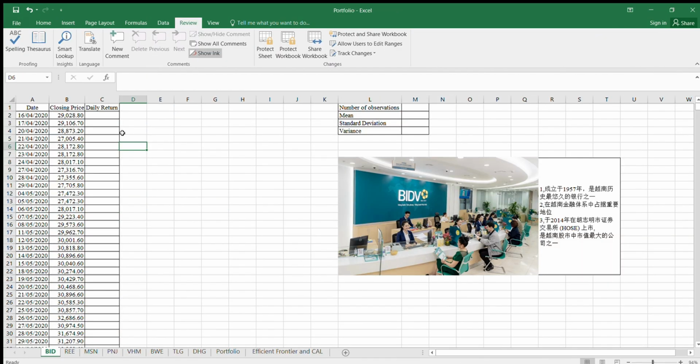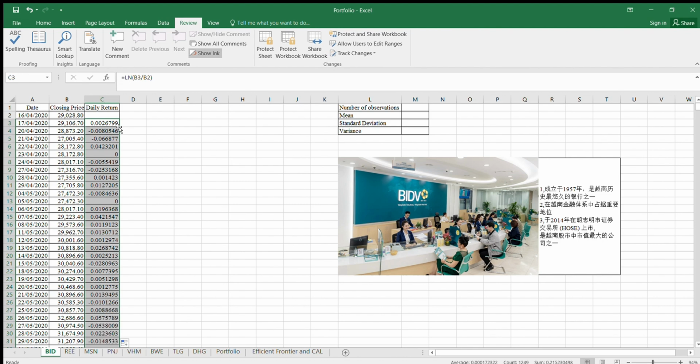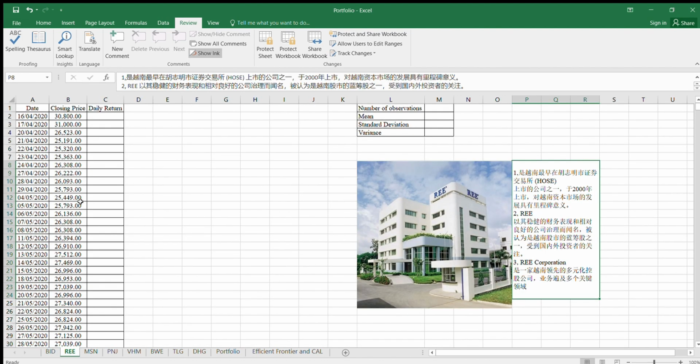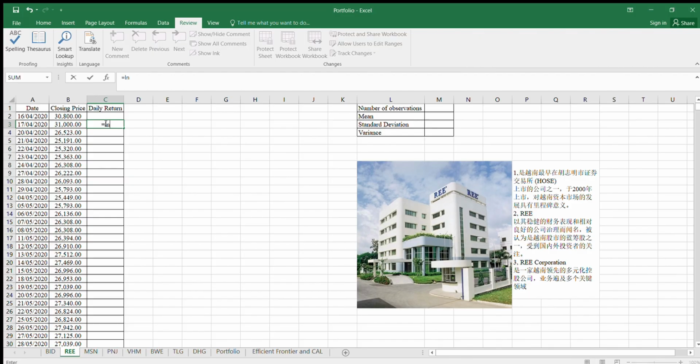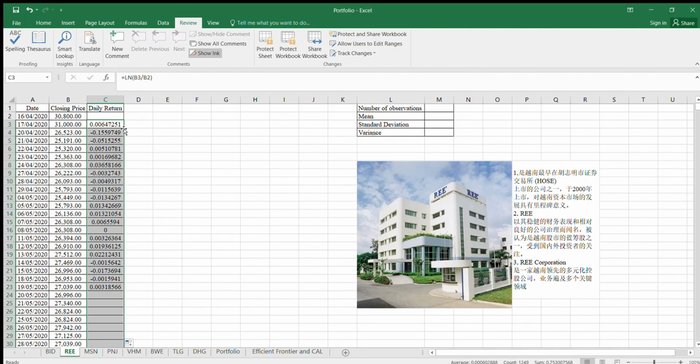We'll use this data to calculate the daily return of each stock. Now, first with BID, type in LN and divide the price of the later day over the price of the day before, and then you double click to apply the formula to the whole column, and you will continue to do the same for all the others. So I will speed up here.